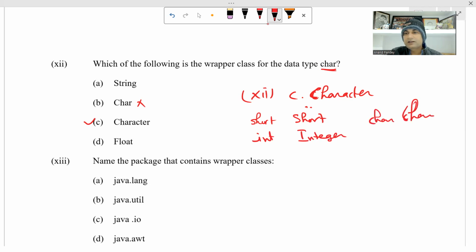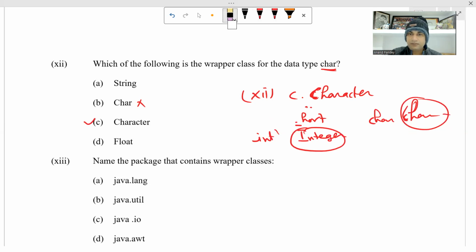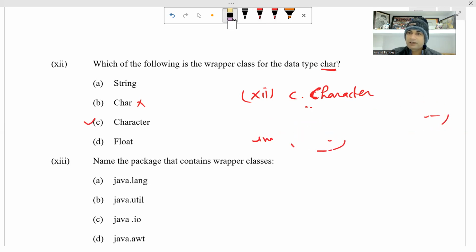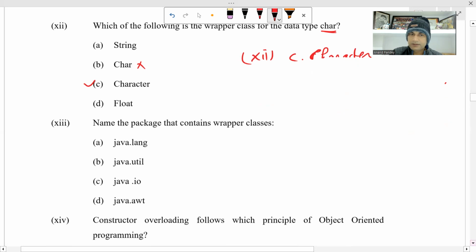Which wrapper class? Character wrapper class. For other primitive data types, the names are the same, only the first letter is in uppercase. Means for double data type, there is a wrapper class Double, D capital. For long, L capital. Only these two names are different, Integer and Character. So please remember this. And any doubt, you can watch that video of wrapper class. Okay, please go through that. I will try to put the link of that also here.